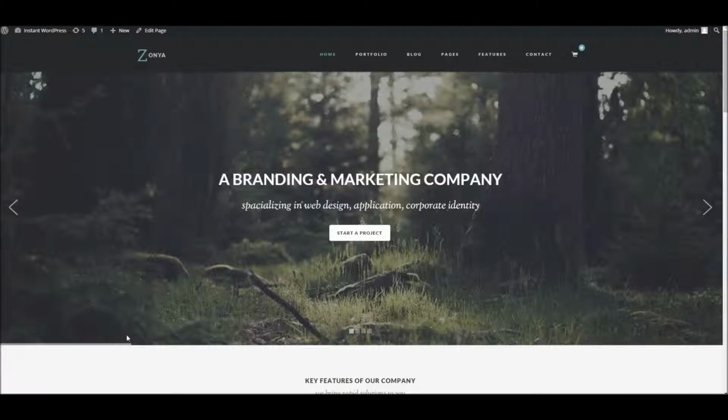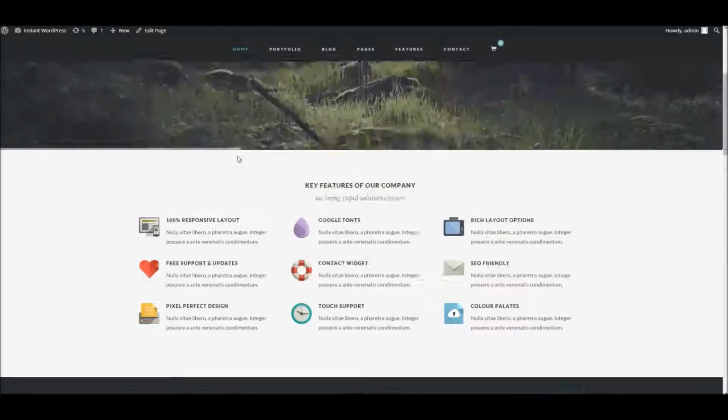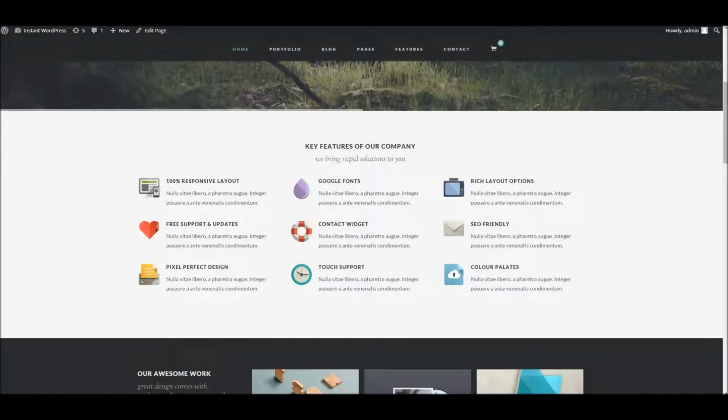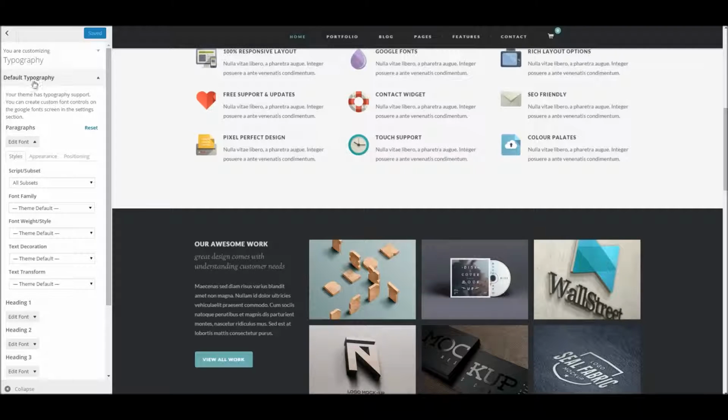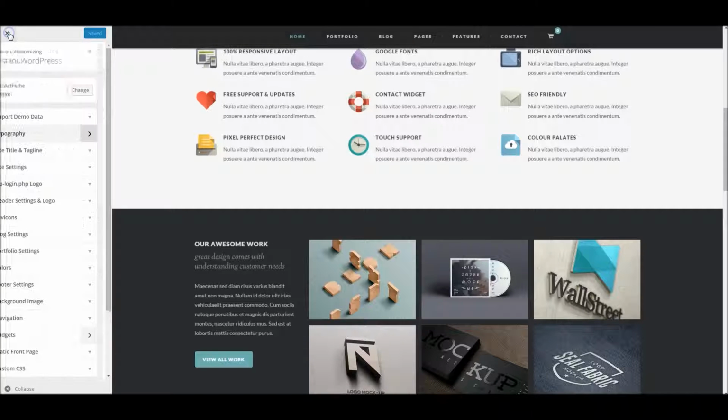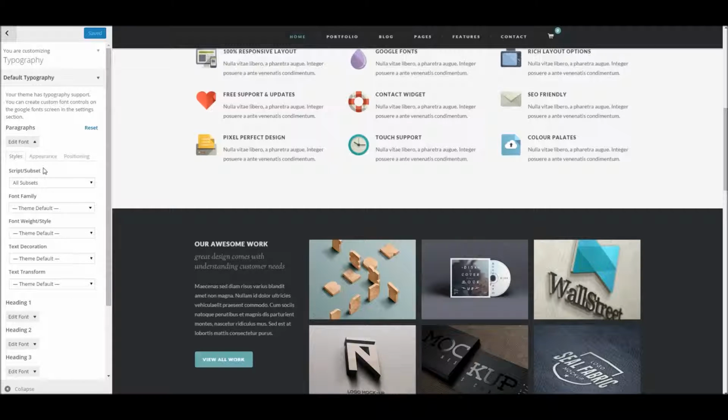I'm just going to take you through using the Easy Google Fonts plugin. At this point we're using the Zonya theme for this particular video, and we've already installed the plugin from the repository, and it just adds this to the theme options. As you can see there, you've got this default typography section here.